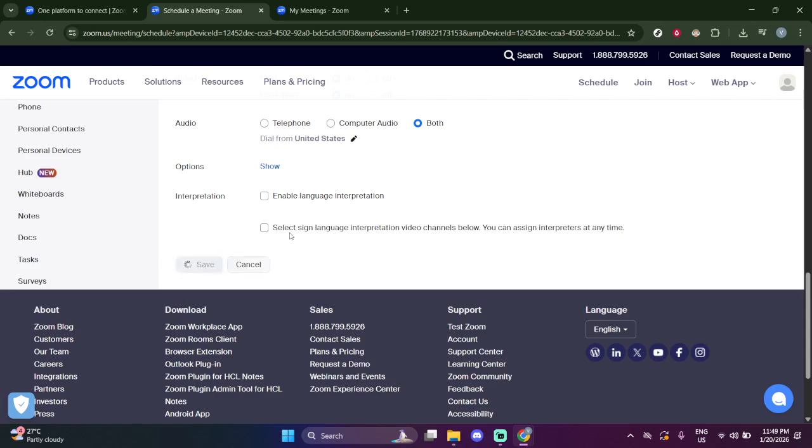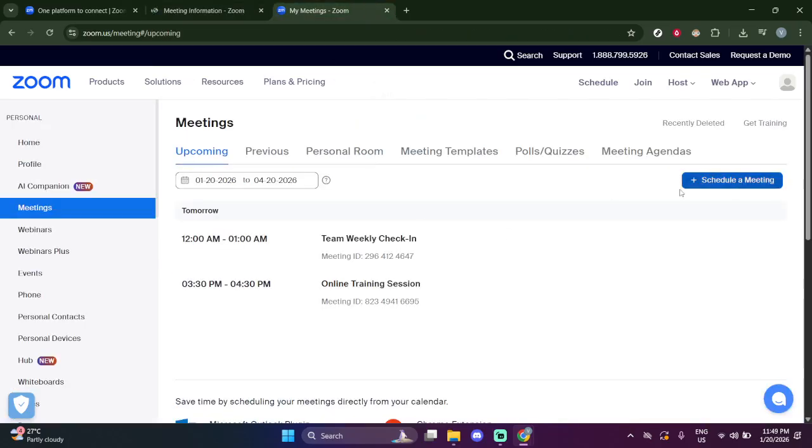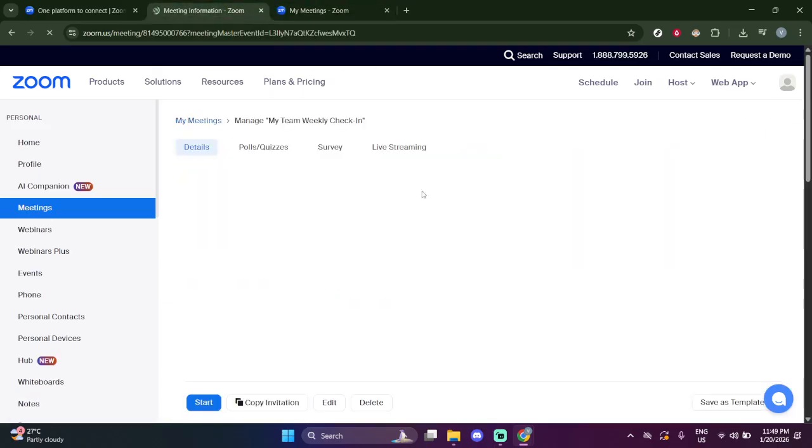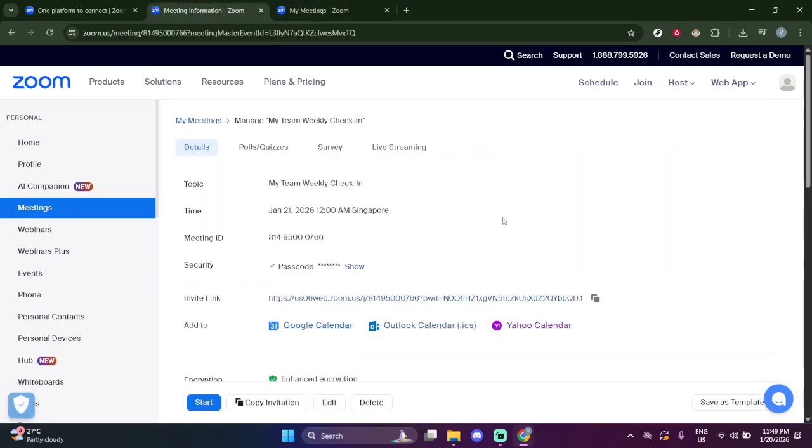Now go right back and click Schedule a Meeting again to create your second meeting. You can schedule it to overlap with the first if that's your plan. Just as before, set the topic, time, and options, then save. At this point, you've successfully created 2 separate meetings.